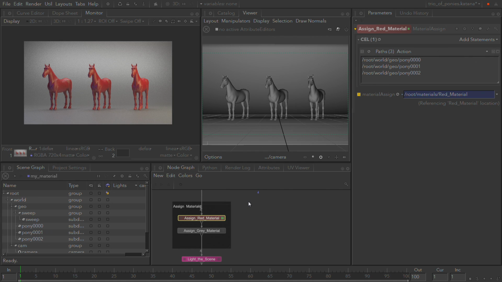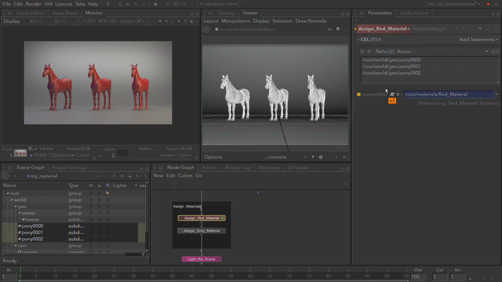Now in this case, the red shader for the ponies is attached through a drag and drop action. Literally came in, select these, middle mouse button, drag, and you can come up and drop them in here. Now that's one way.